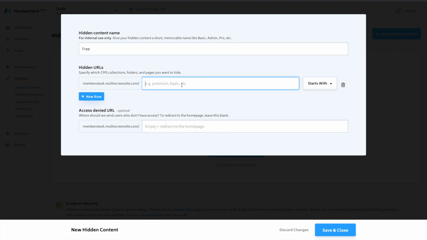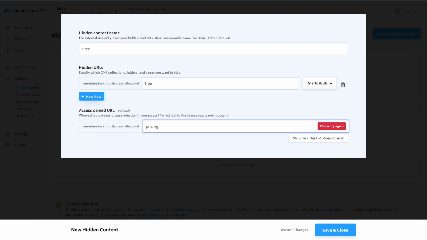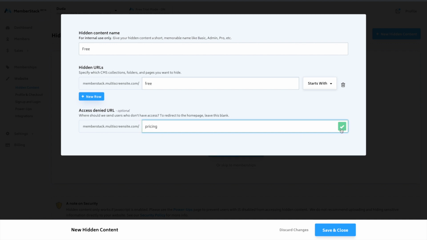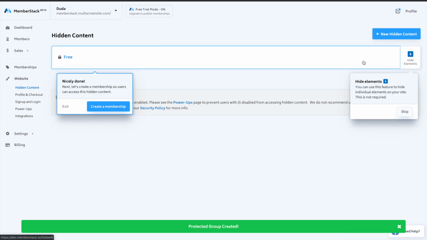First one, we'll just call it free, and we're going to hide any page or any URL that starts with the word free. This is handy just so in the future, if us or a client needs to add a page, we just do that. We make sure the URL starts with free, and MemberStack will automatically hide it. Now, when someone doesn't have access, we're just going to send them to the pricing page, which we can see MemberStack says does exist. So we are good to go and save that.